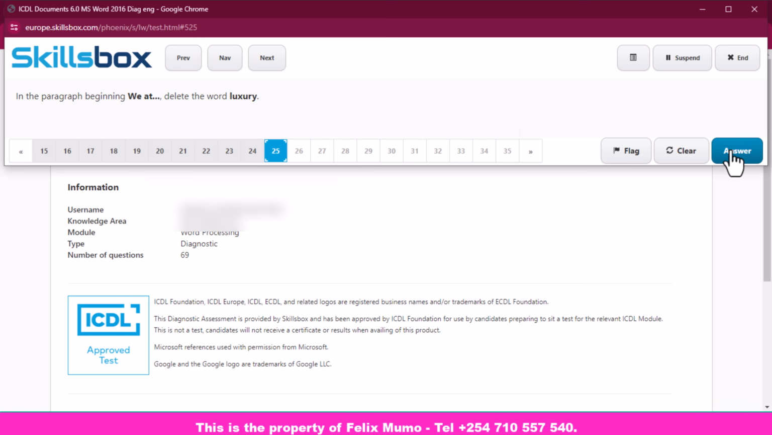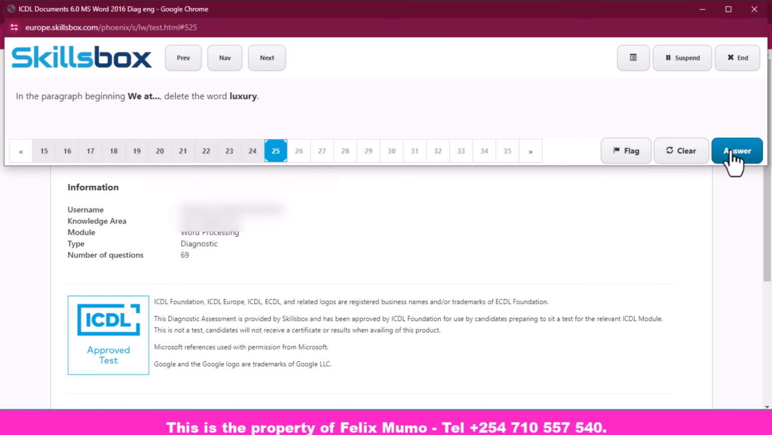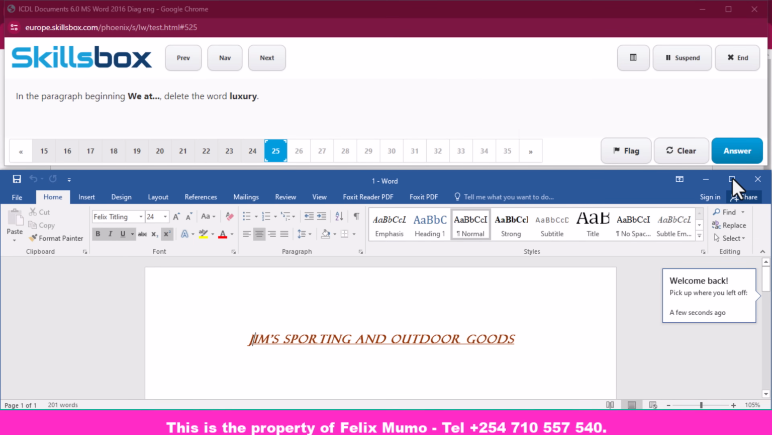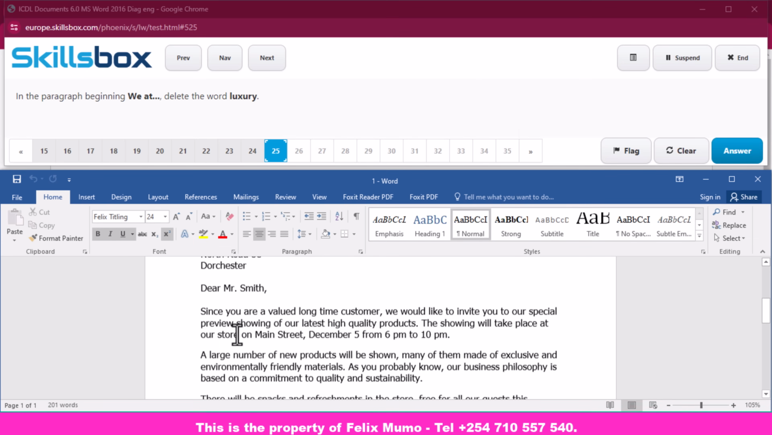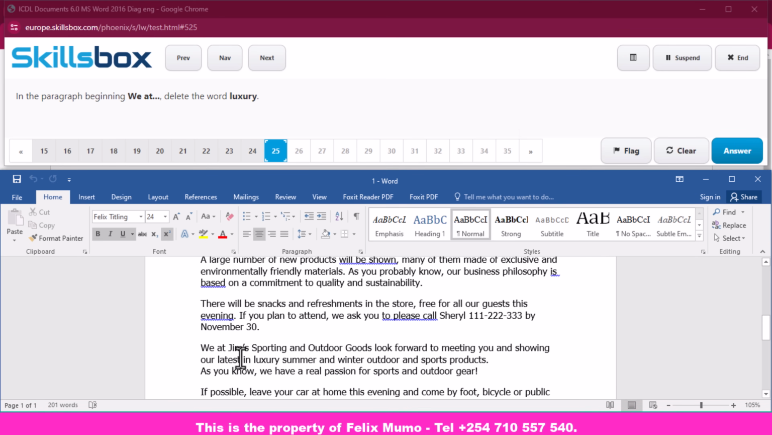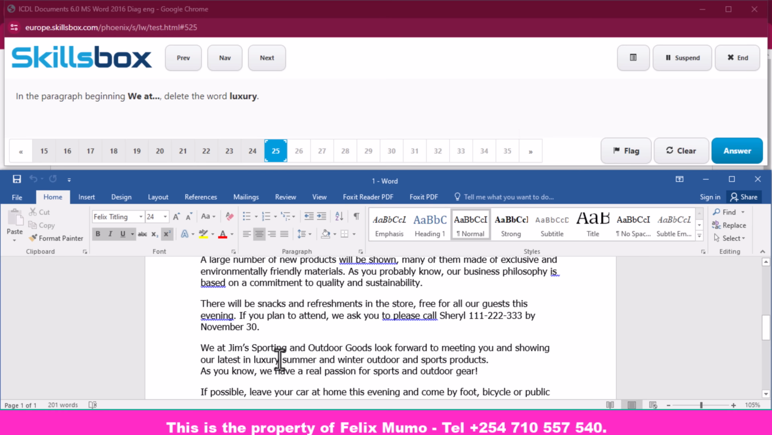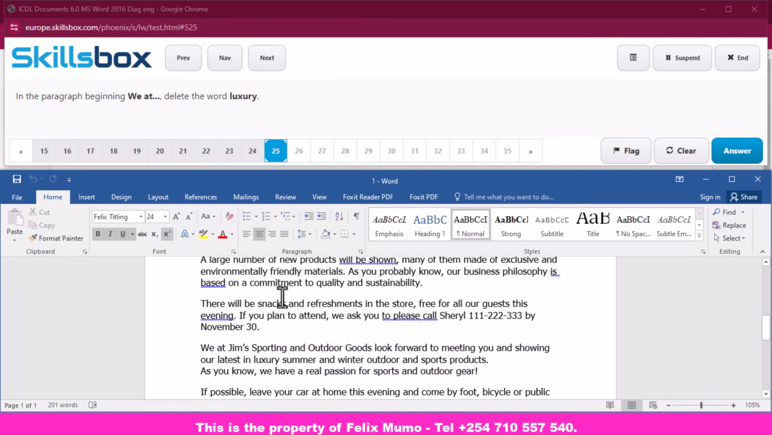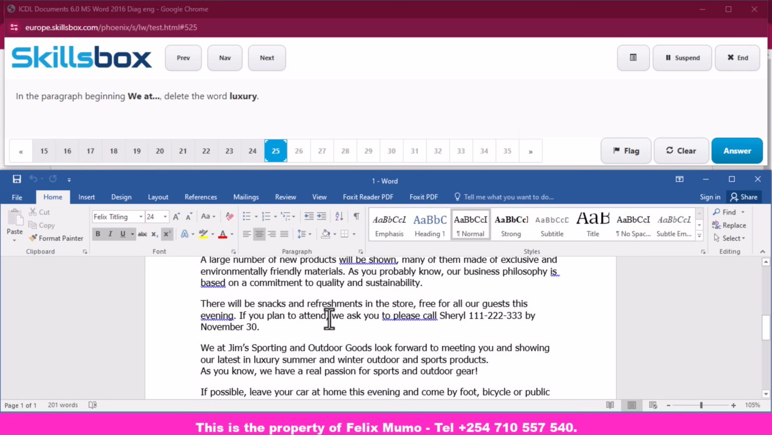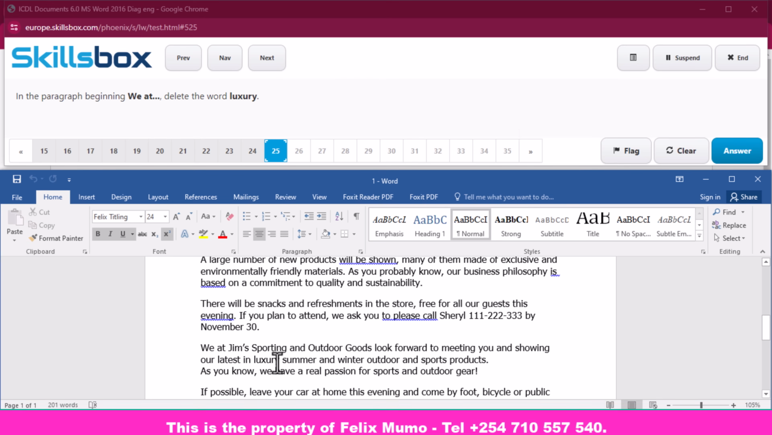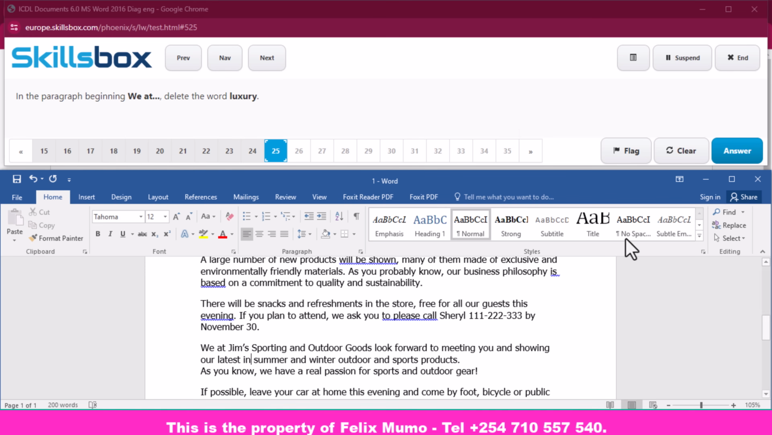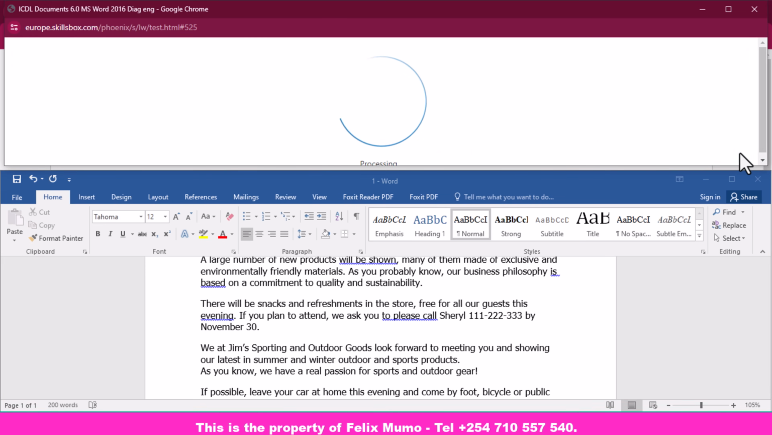Then click answer to continue. Next question. In the paragraph beginning "We add," delete the word "luxury." So you're going to scroll downwards again. The secret here is, number one, identify the specific point where you're supposed to do that. Without identifying it, you'll get everything wrong. So if you look at the paragraph, it's here, "We add." You check for the word luxury, it's here, and then you delete it. After deleting the word, just click answer to continue. You've answered the question.